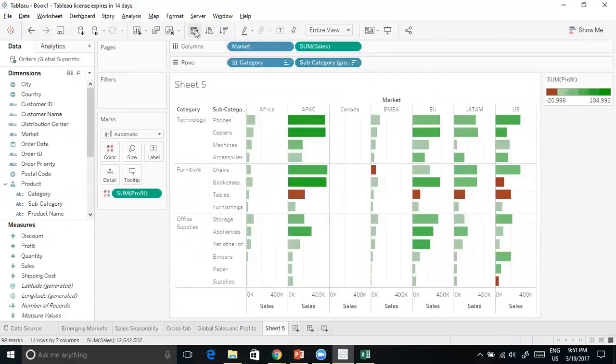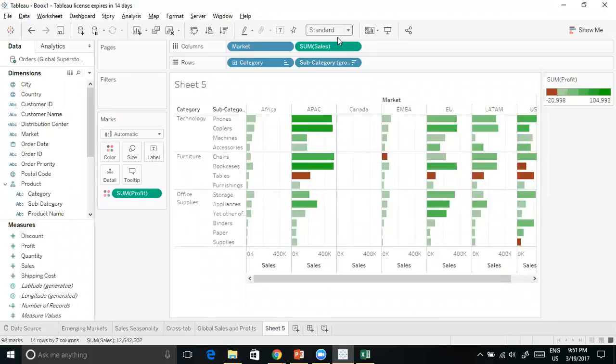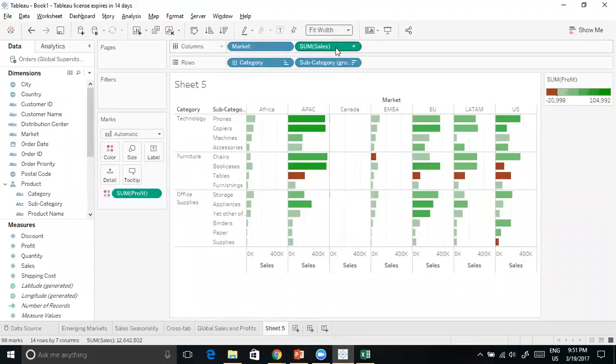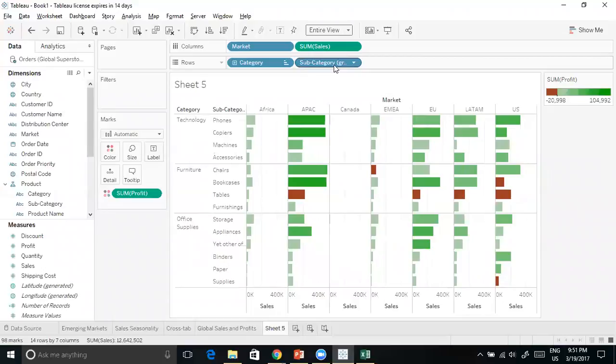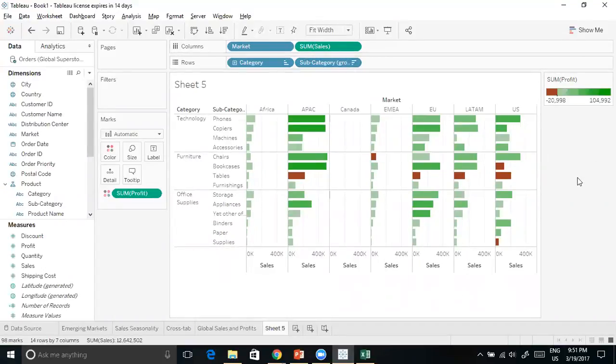So I'll click on the swap axis button and boom, in 1 second, I get this view over here. And I can select normal view instead of entire view now. So I'll go to entire view and I'll click standard. Okay, or maybe fit width, that should be fine. I'll go with the fit width option. Okay, you can go with the option that works well on your computer.